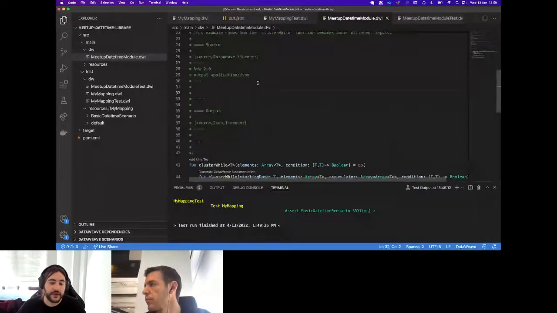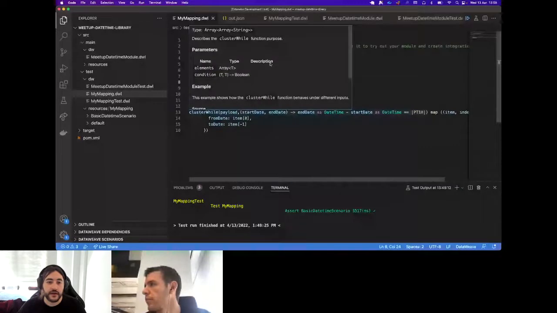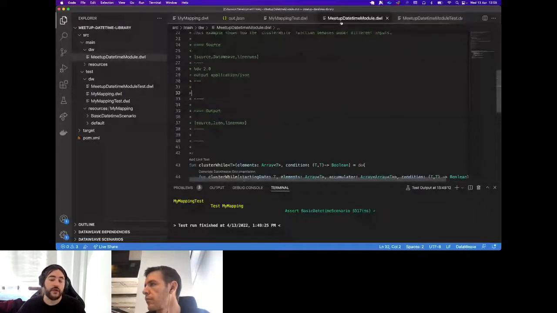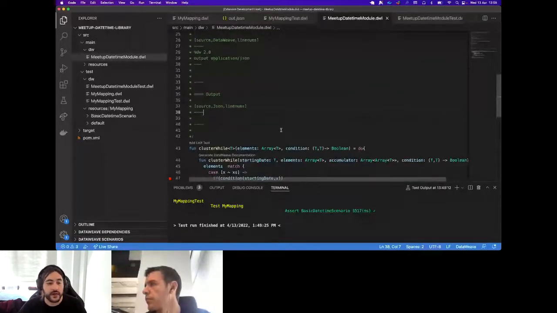If you see, for example, if we go back to the mapping where this function is being used, and I do a hover, now I will see the documentation of that function right there, so I can see the parameters and the example. This is also going to be important now, because when we publish this to Exchange, we're going to see this information as well. I'm going to pause here before we move on to the publishing part. I don't know if there are any other questions.